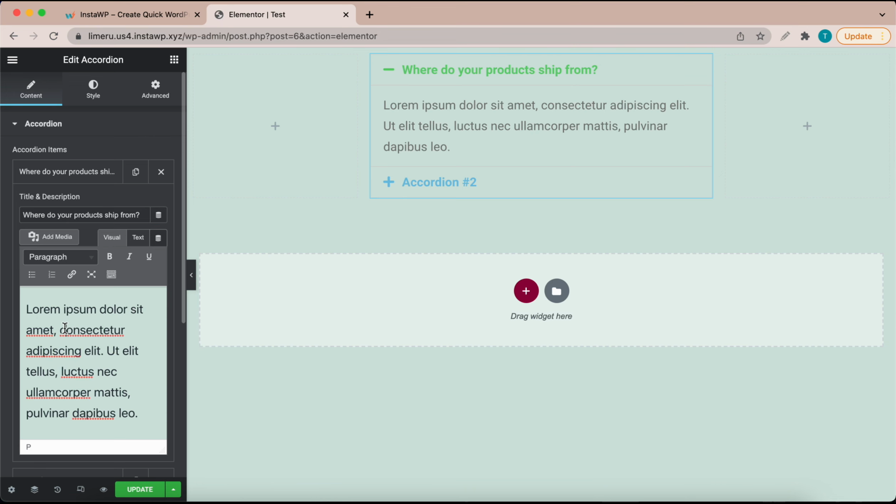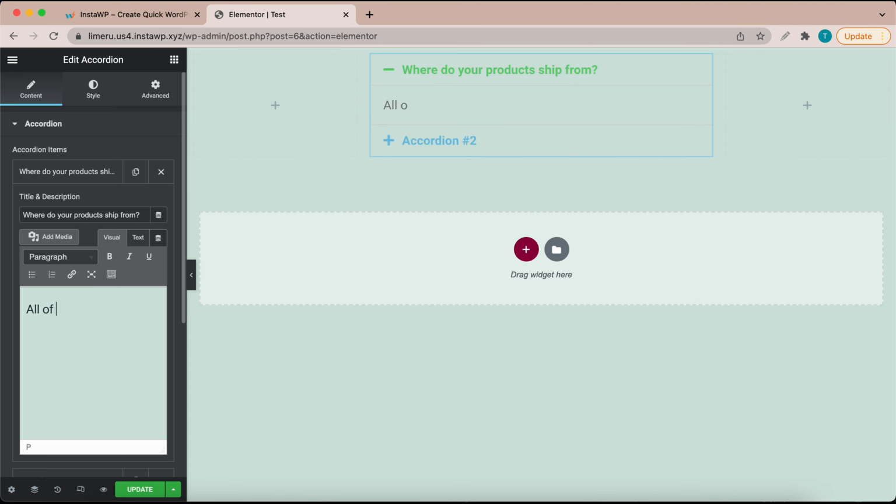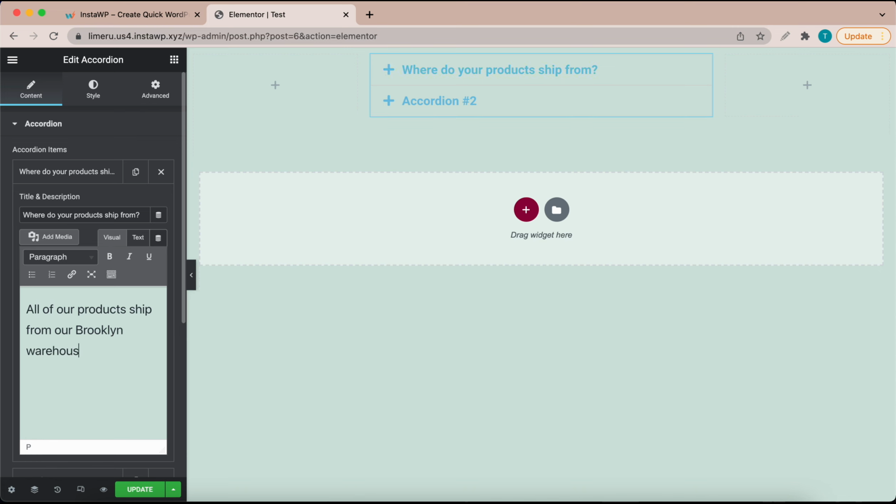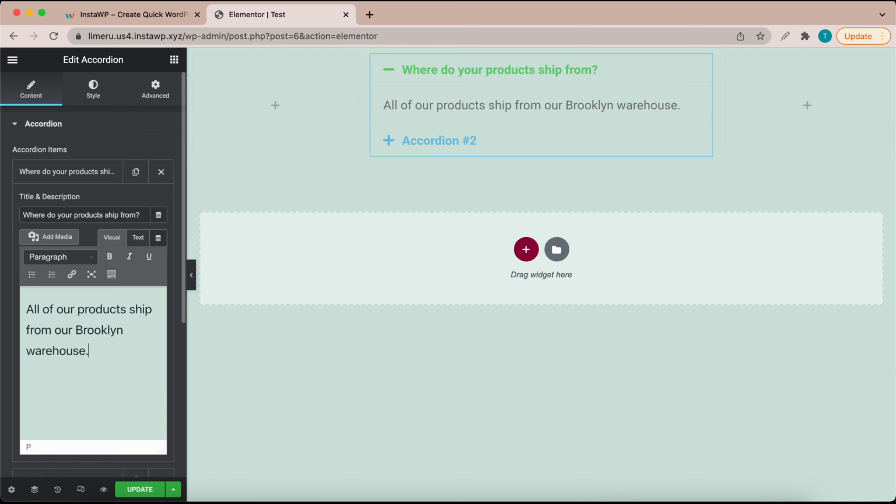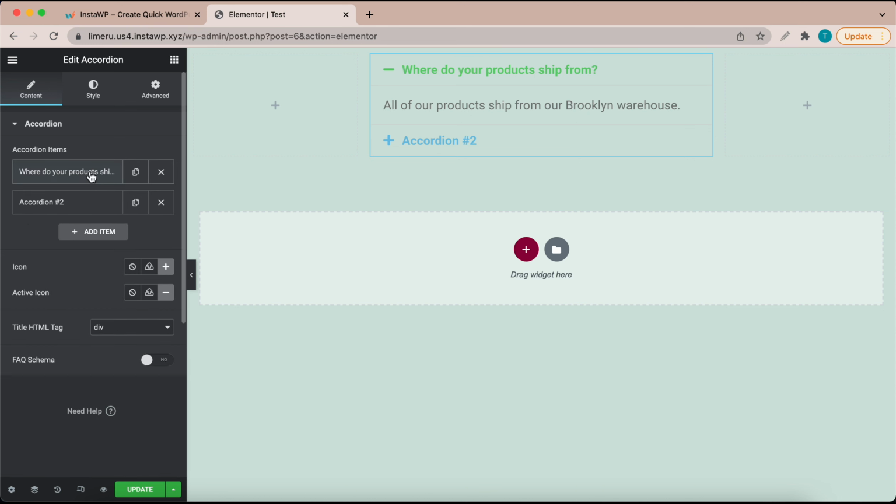Okay, so now you want to answer the question in the description section. So let's say all of our products ship from our Brooklyn warehouse. Let's pretend that we have a store with products shipping from Brooklyn. If we look on the right, we will see that our changes reflect in the editor. So we have the question and the answer.